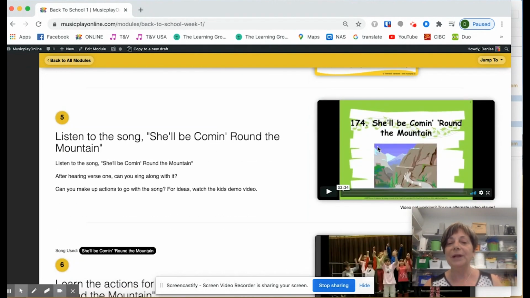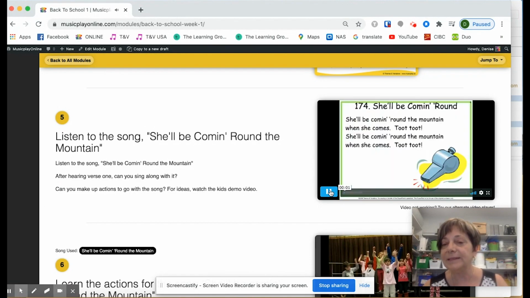Then we've given the grade 1s the song She'll Be Comin' Round the Mountain. Again, might be familiar to many of the children. They sing first with the lyrics video so that they get to see some of the words.